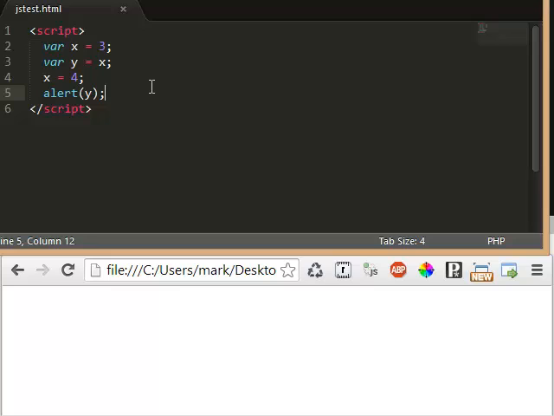Now with reference types, that's objects and arrays, it's a little different. So if we have x as an array of 1, 2, and 3, y is equal to x, and then we're saying change the first value in x to 100 instead of 1, and then alert y, what do you think is going to happen?